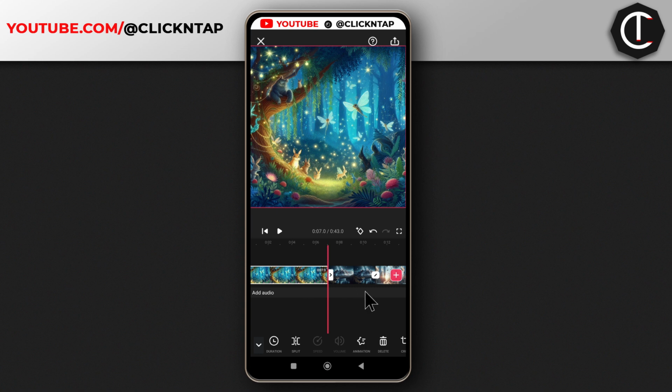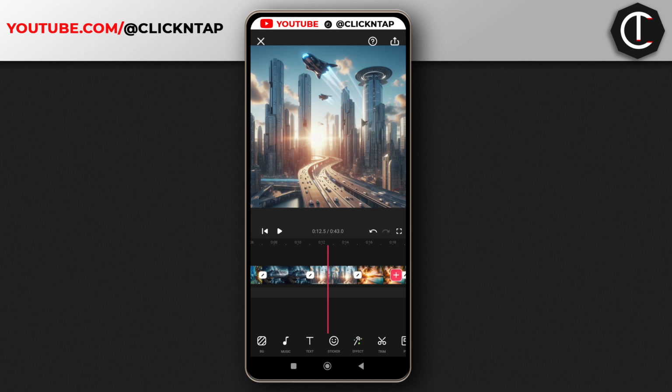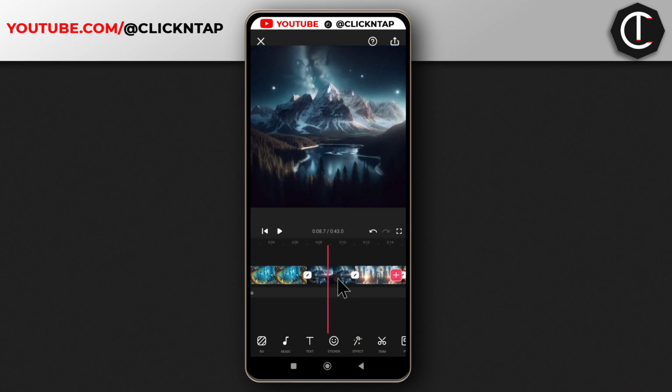I'm going to have to do the same for all the rest of the images. So I'm going to do it again on this image. As you can see, this is the first image that I just did it on. The other ones are still 4 seconds long. So I'm going to tap this one and do the same.